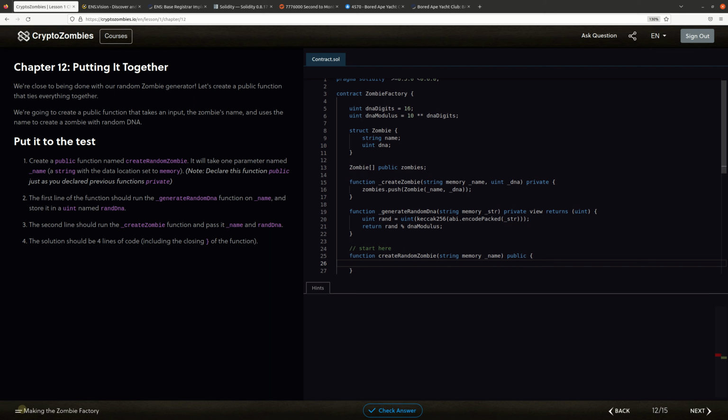Okay, so the first line of the function should run the generateRandomDna function. Do you remember how I was saying before, to run a function, we're basically going to type the function out like this, and then think, what do we need to give this function? Okay, so we can have a look here. We've got this function, we need to give it a string. So we need to put a string value in here, and the string value we're going to put in is from this name value here. So we're going to put in name as our string value, and this is going to return us a result. We need to save that somewhere, so we're going to store it in an unsigned integer called randDna.